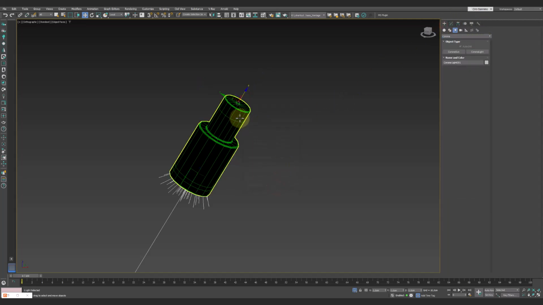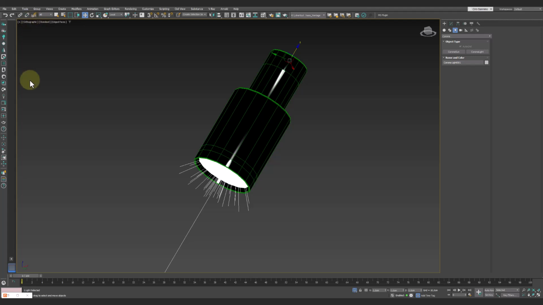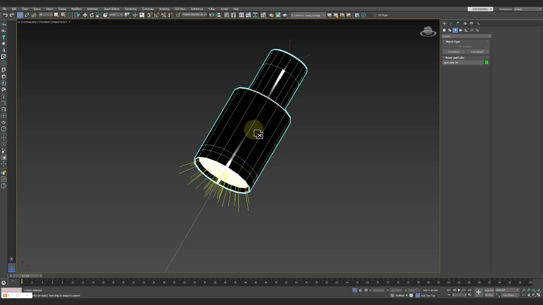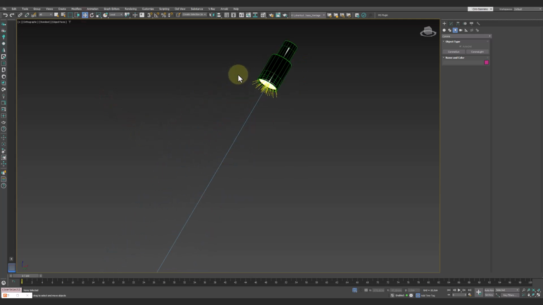Finally, let's link the spotlight to the light. To do this, activate this button, then click on the spotlight and drag it onto the light. Release the mouse button when you see the symbol turn into a white square. And that's it. Moving the spotlight doesn't work, but by adjusting the target, the light will move correctly, rotating the spotlight as well.